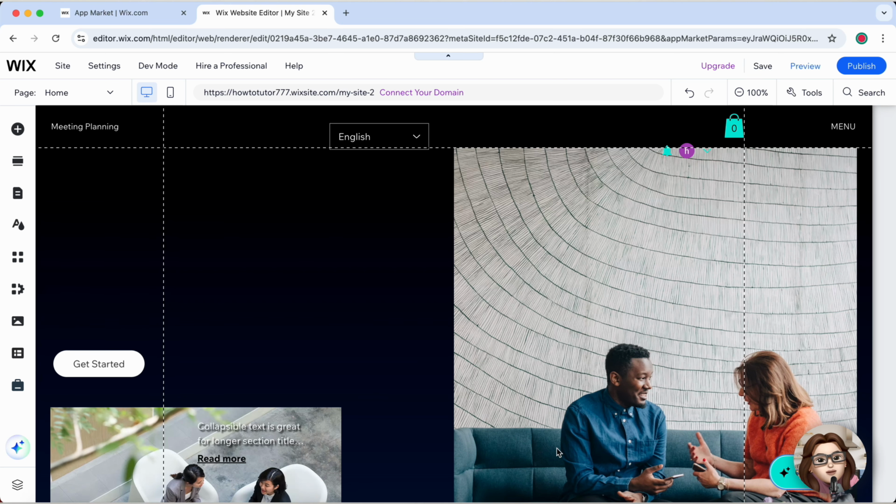And that's it. You now have a fully functional order tracking page on Wix, giving your customers a seamless way to monitor their orders.